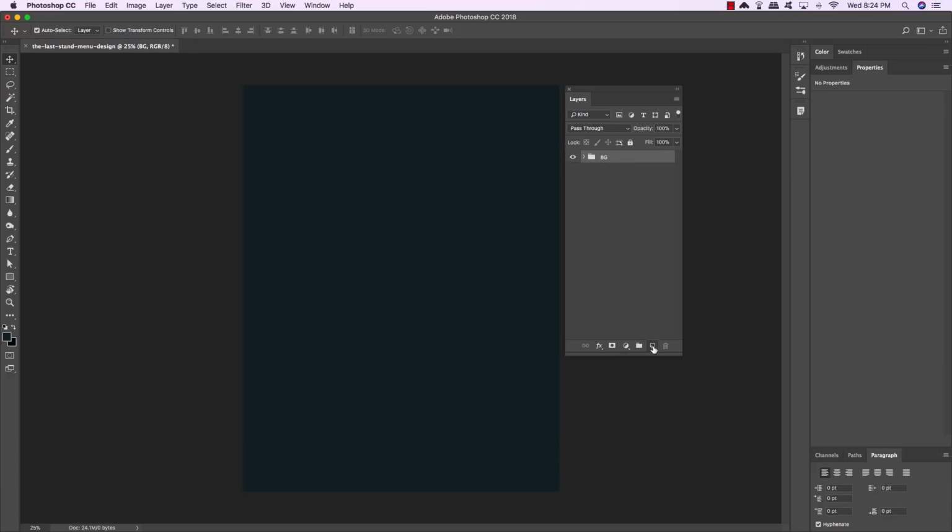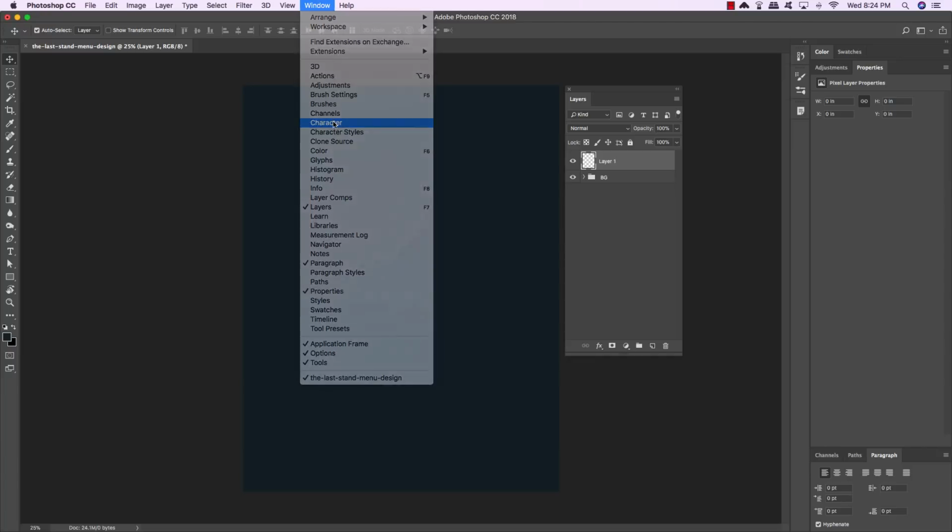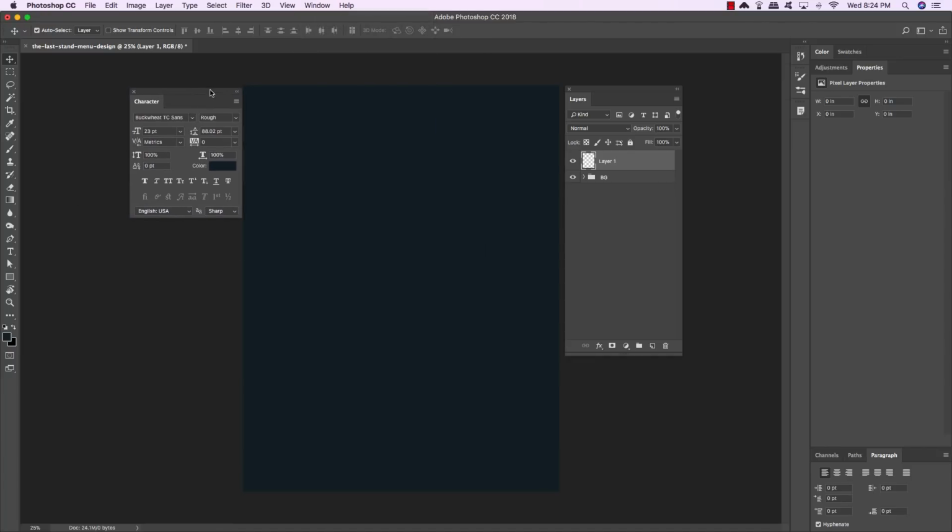Now let's go ahead and add a new layer, and then I'm going to come up here to the Window menu and choose Character to bring up my character panel, and I'll just slide that over here for a second. Now I'm going to press D on the keyboard to reset my default colors, and then X so that I have a solid white foreground color. And you'll notice that as I do that, it's actually updating the color here over in the character panel.